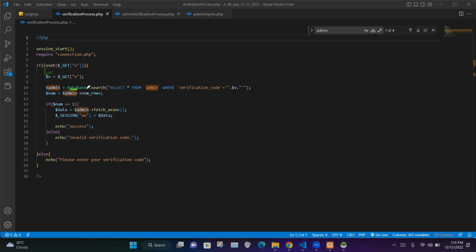Then in here we have run a search query as select all from admin table where verification code column value is equal to $v variable value, and we have stored it in variable admin. After that we have checked how many rows are available in $admin variable and we have stored it in $num variable. Then in here we have checked whether the num variable value is equal to 1 or not.